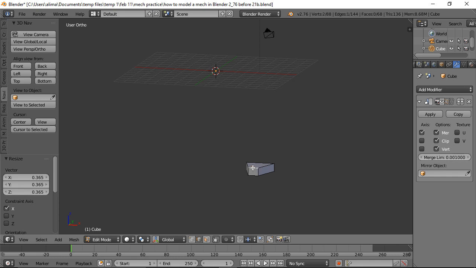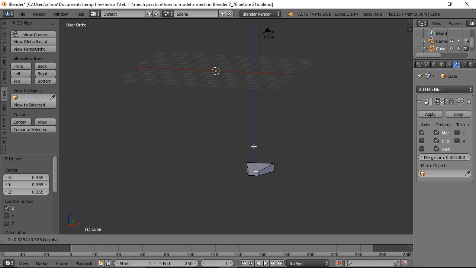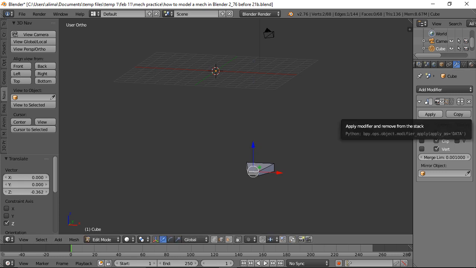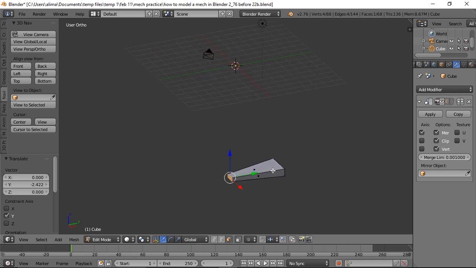I'm going to select this top edge here. I'm going to press and hold Control, then press Space again, select the manipulator, bring it back. Push this down some just like that using the manipulator. Okay, what we're going to do now is make sure we're on face select. We're going to select this face right here. I'm going to hold the middle mouse button to rotate the view. I'm going to push this forward some just like that.